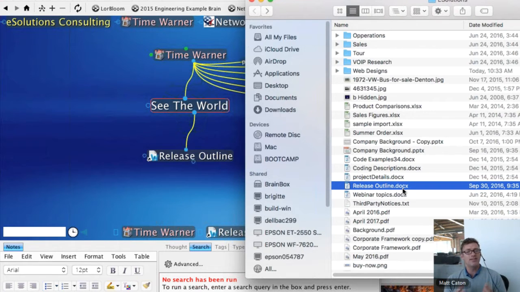So what that means, and I talked a little bit at the very beginning about the brains being cross-platform compatible, is that you can install them on Windows. You can install them on the Mac.